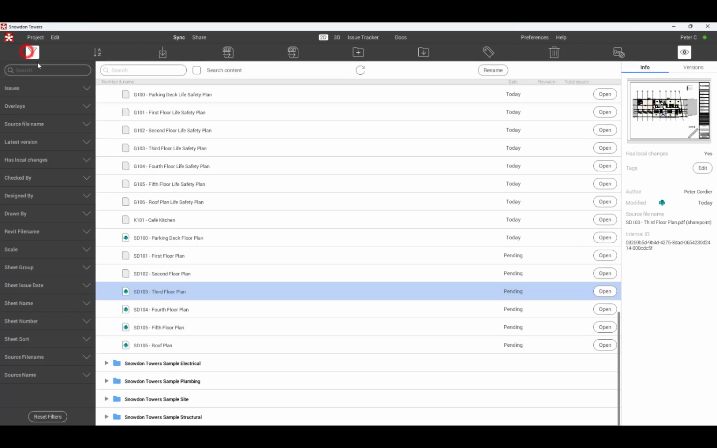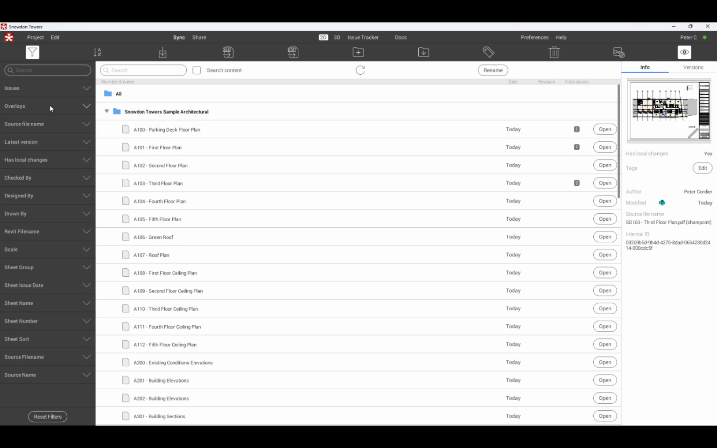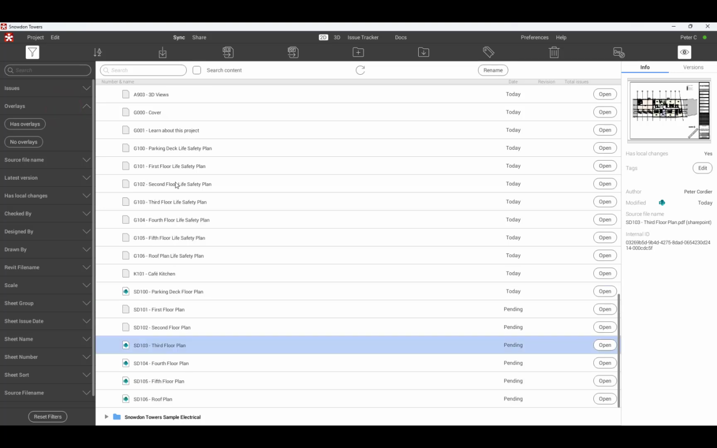There is one more thing I wanted to run through, and that's the ability to first of all find sheets that have overlays. So you can use the filters in here. So overlays, has overlays, and you'll get all of those sheets that have overlays pop up in the list. Let's just clear that a second.